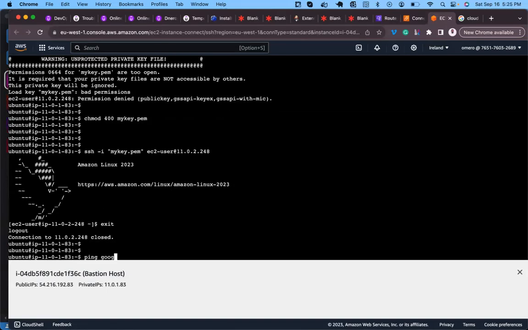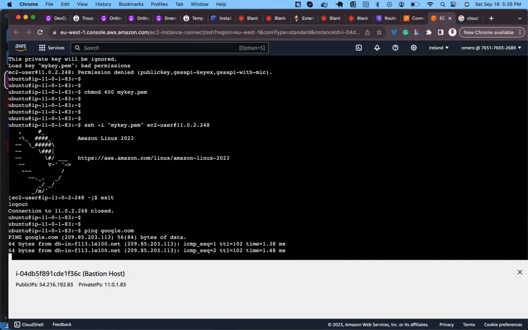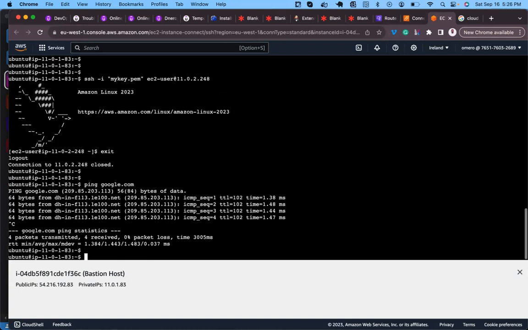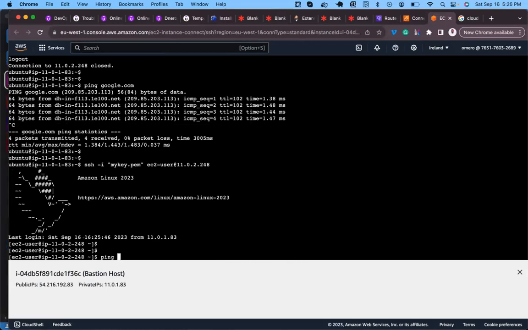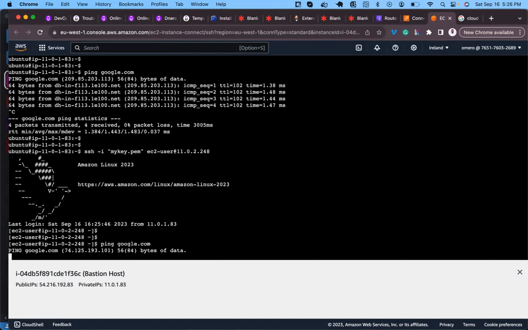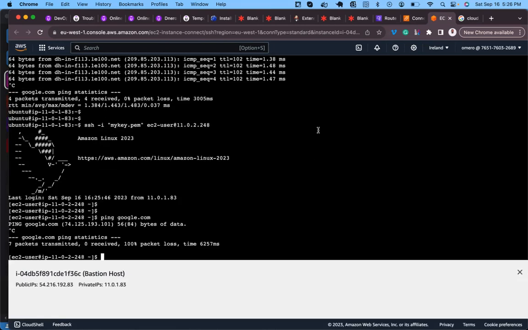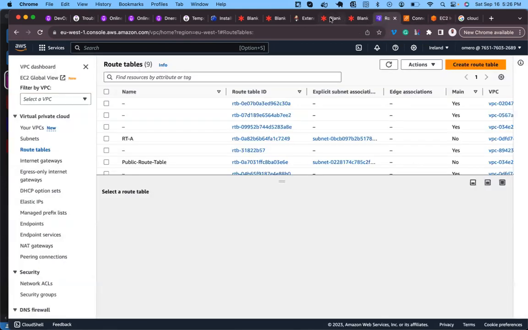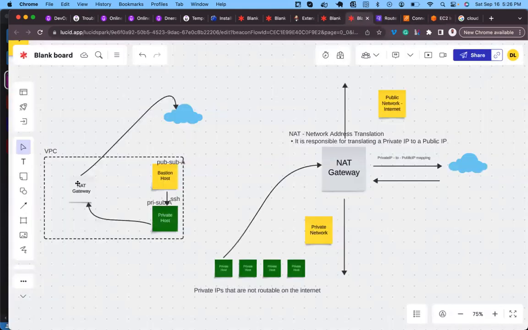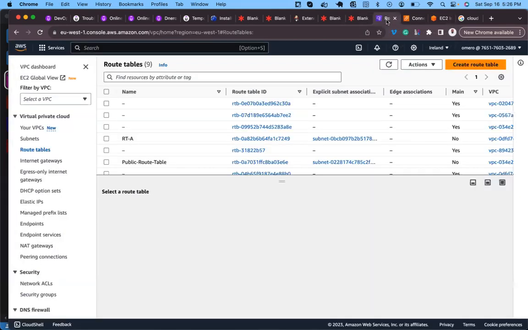Now, from my bastion host, I can actually reach the internet by trying to ping Google. I can reach the internet. That's fine. So if I connect again to my private host and try to ping Google, I cannot reach Google, right? Because there is no route. So this is what I will do. Let me keep it running. This is my whiteboard, right? So I need to create a NAT gateway. I'll come to my VPC, I'll come down to NAT gateway.